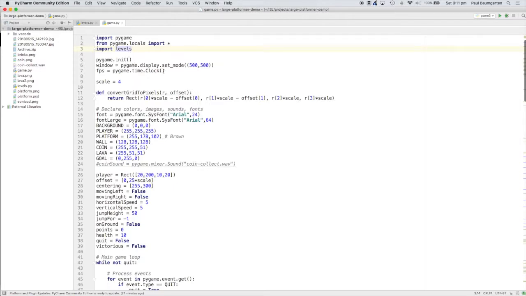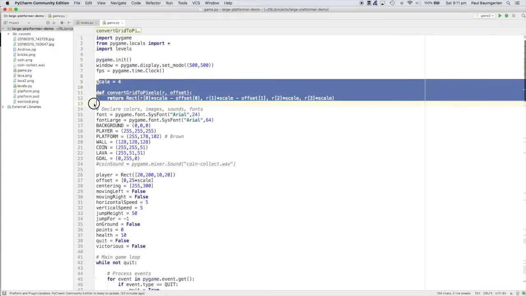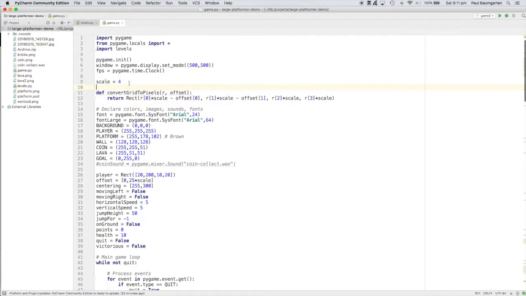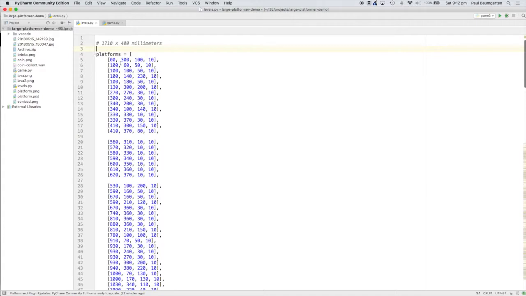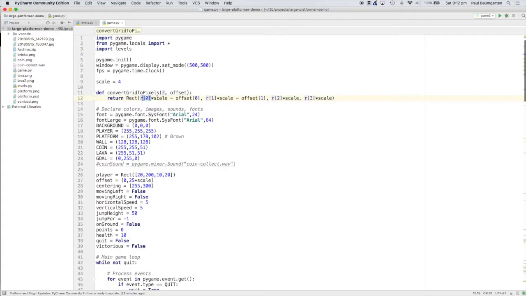So my usual stuff here for initializing Pygame, and then you'll see some new things here. I've got scale equals 4 and convert grid to pixels. I'll come back to that. But it's a function that basically turns this from millimeters into pixels. That's what it does.